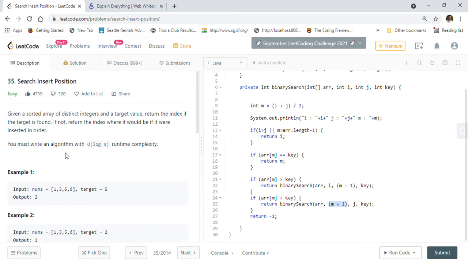So let's take a look at the problem now. Given a sorted array of distinct integers and a target value, return the index if the target is found. If not, return the index where it would be if it were inserted in order. You must write an algorithm with log of n time complexity, right? Runtime complexity should be order of log of n. So as you might already be aware, binary search is the way when we want order of log n time complexity, right? We are going to solve this problem using binary search.